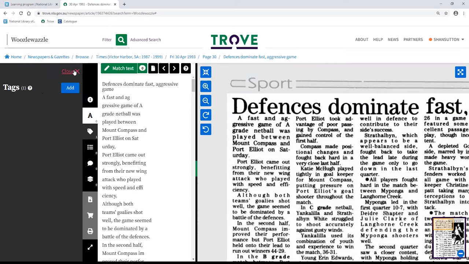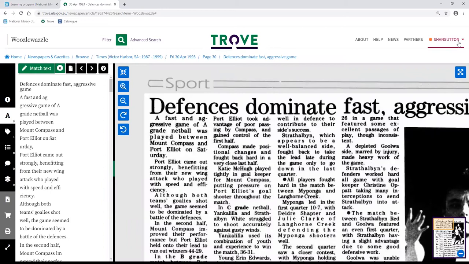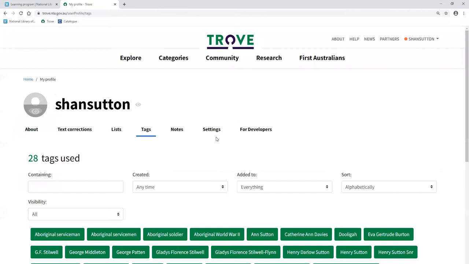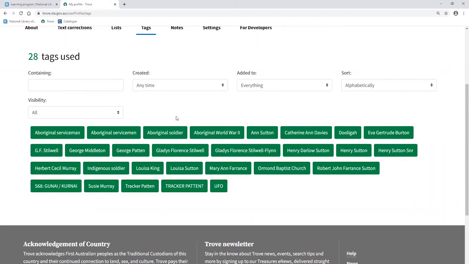Okay, so we could just delete that tag. Because I'm the creator, I put that tag in, I can also get rid of it when I'm signed in. And again, we can see all tags that we've created in a tag cloud on our profile. So we just click up here on the dropdown, click tags, and we can see our tag cloud here and all of the tags that I've previously created. And if I click on any of these tags, it should bring up articles with that tag, or where I've used that tag. So I might just show you an example.